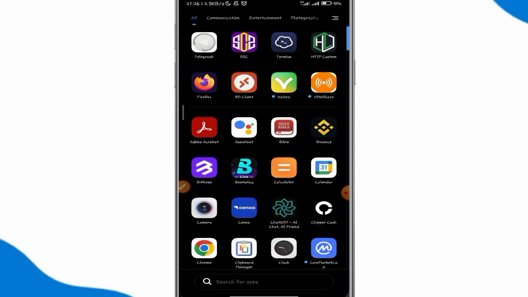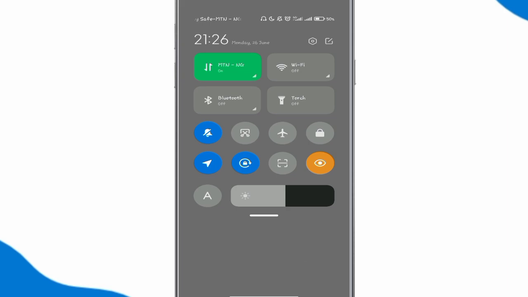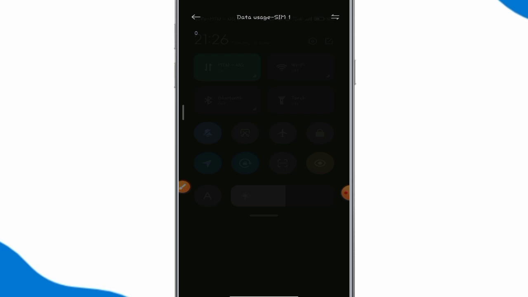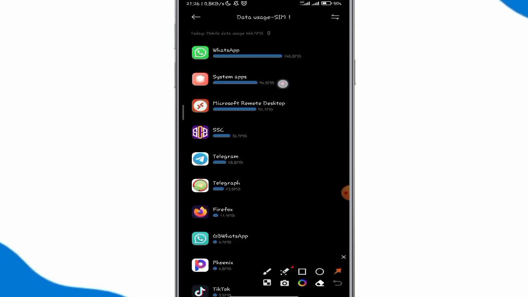Now, remote desktop runs on its own internet connection. That's one thing you need to know. But you need internet access. You need internet connection to access it also. So, just for reference purpose, I'm going to show you my data usage currently. So, I'm on MTN right now. That's my first SIM. So that is what I'm going to be using. And this is my data usage, 464 MB.